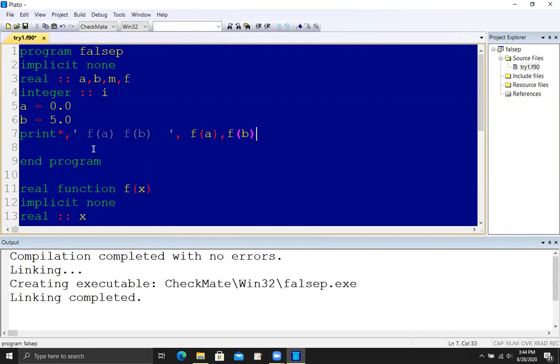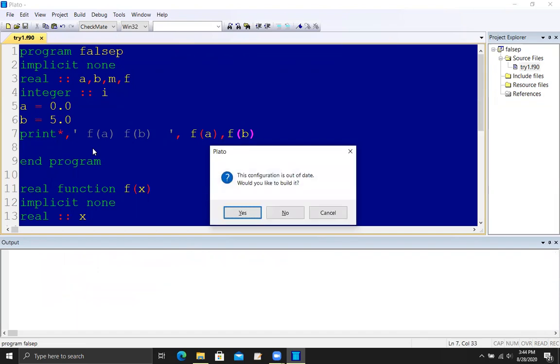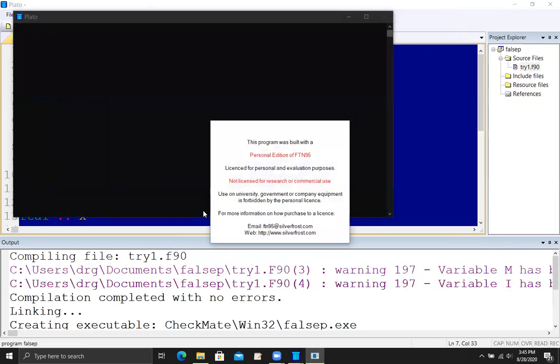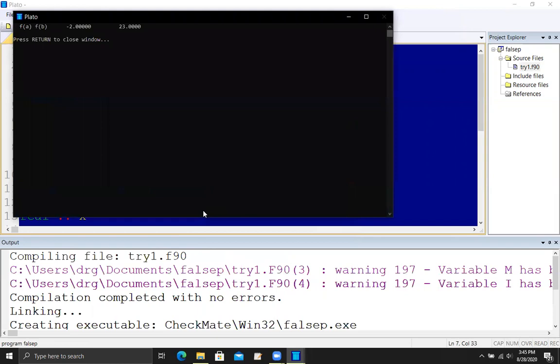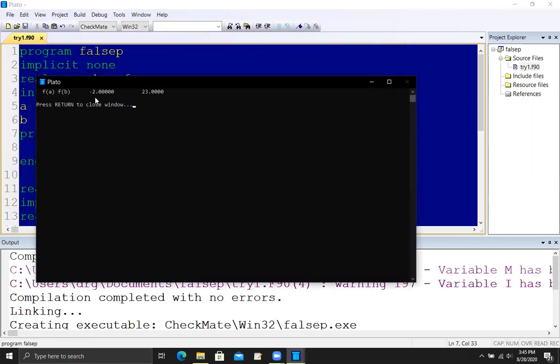So Control Shift S, Control function key number 7, Control function key number 5. It compiles with no trouble. I'm waiting for the advertisement to go away, and it prints out -2 and 23. I don't really care what these numbers are. All I care about is they have different signs, which is the case here.